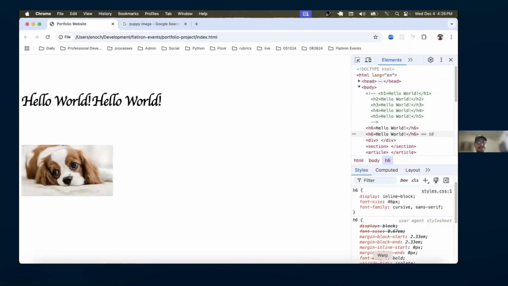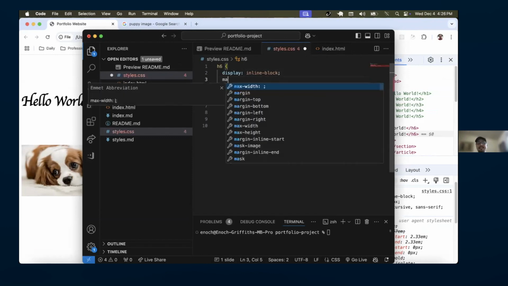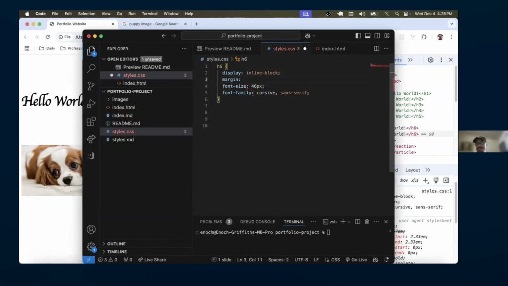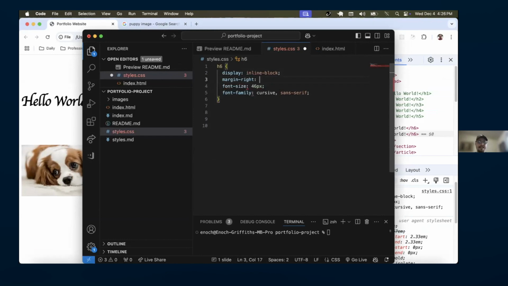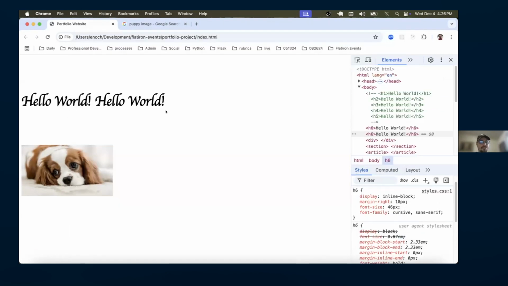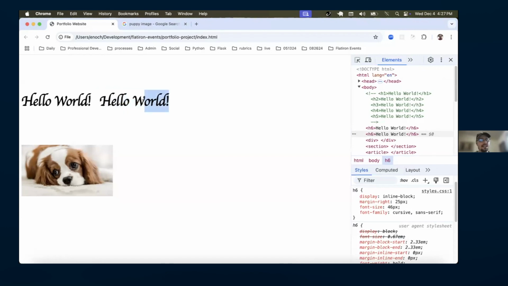So if I wanted these two H6s to be on the same line, but pushed away from each other, then I could add a little bit of margin to it. I could say margin, maybe I want margin to be on the right. So I could say margin right. Let's move it away by, I don't know, 10 pixels, for example, and refresh the page and you can see it moved over slightly. Maybe we want a little bit more. When it comes to styling, you just got to play around with it and see how it goes.